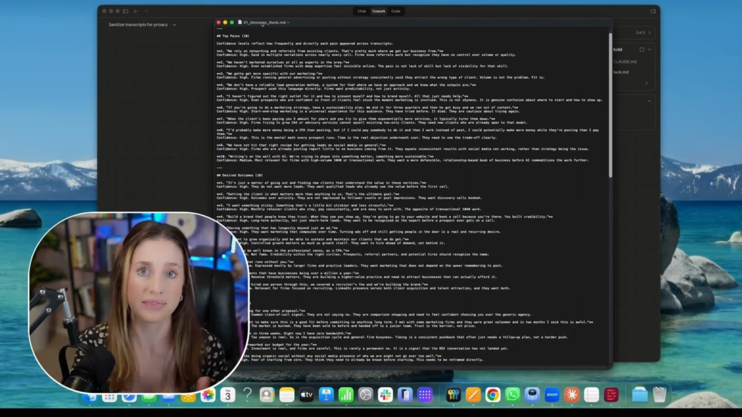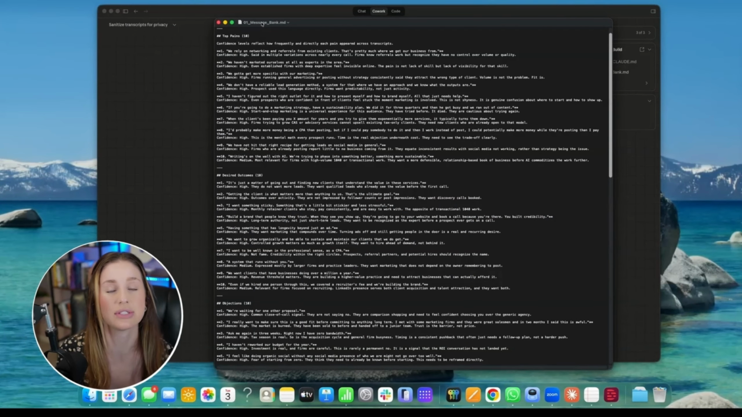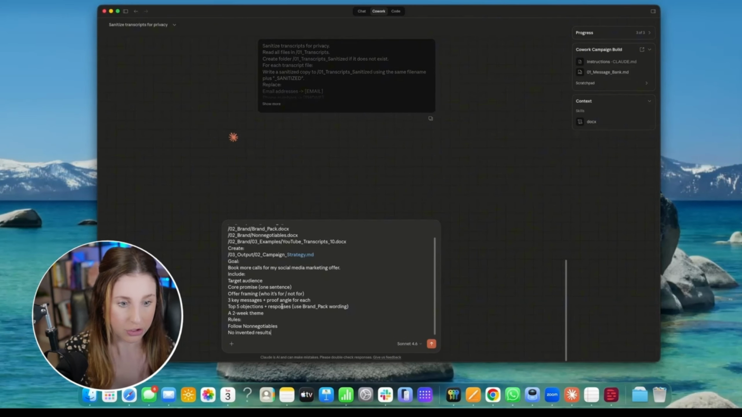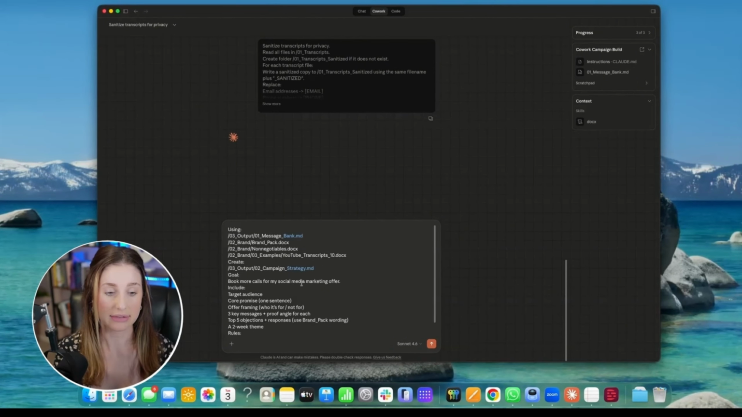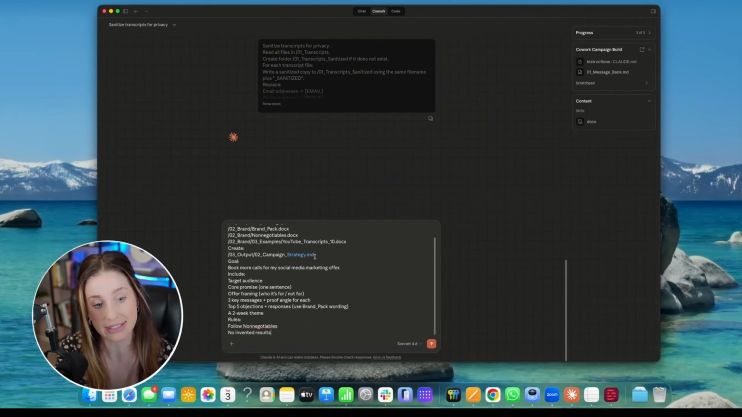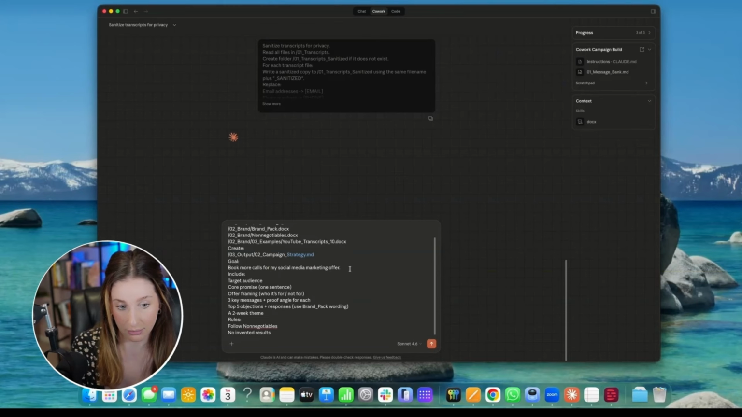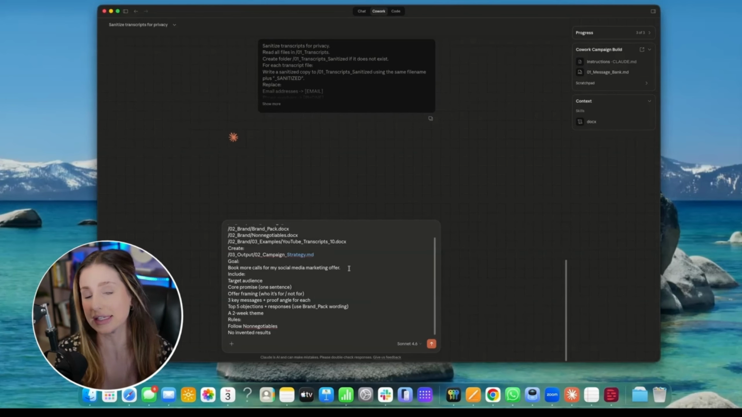Now, what we want to do, since we have this message bank, is we want to take it and use it to start creating the campaign. So I'm going to move this over here, and I want to now give it a new prompt that says, okay, let's use this message bank, the brand pack, the non-negotiables, the examples, and I want you to create this campaign strategy. The goal is to book more calls for my social media marketing offer. I'm being very specific here. I'm saying just my social media marketing offer. We're not talking about any other marketing offer.